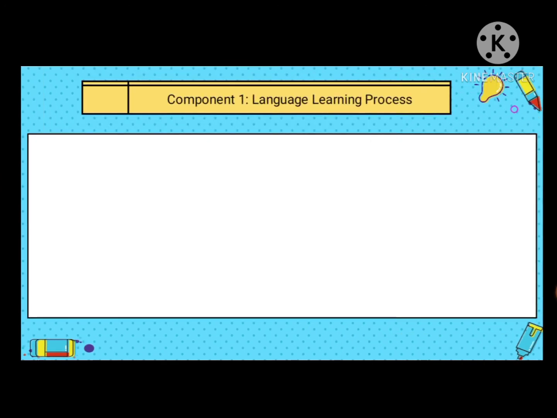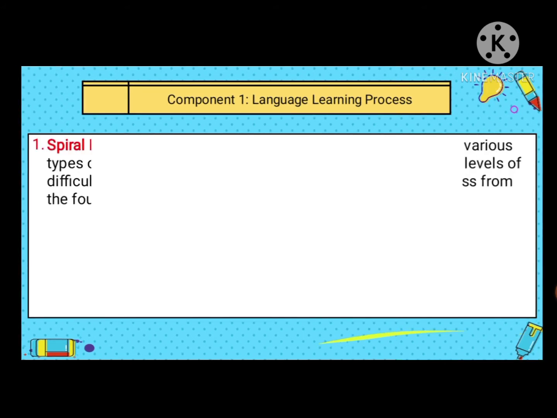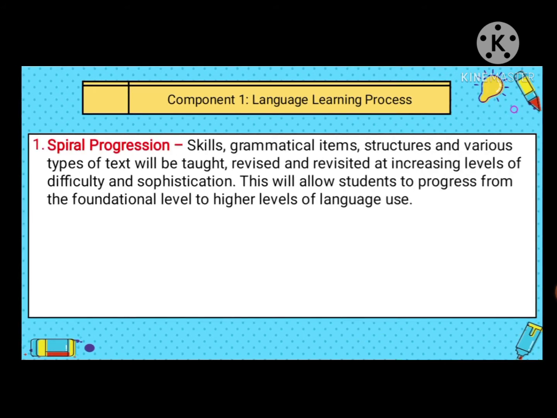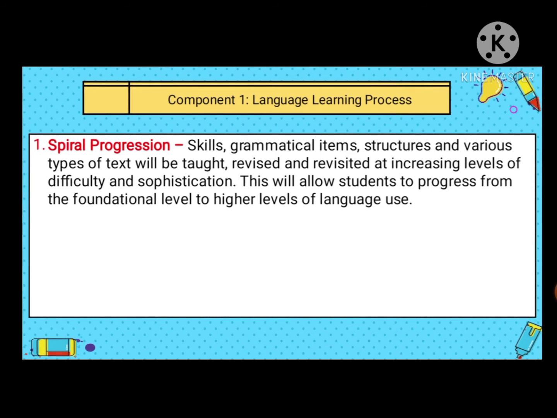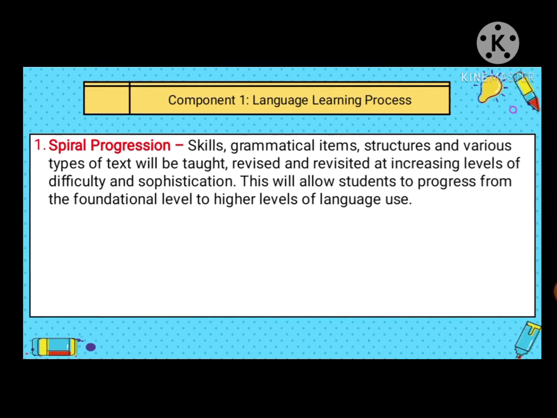So first, let us discuss component 1, which is the language learning process. First, we have the spiral progression. Skills, grammatical items, structures, and various types of text will be taught, revised, and revisited at increasing levels of difficulty and sophistication. This will allow students to progress from the foundational level to higher levels of language use.